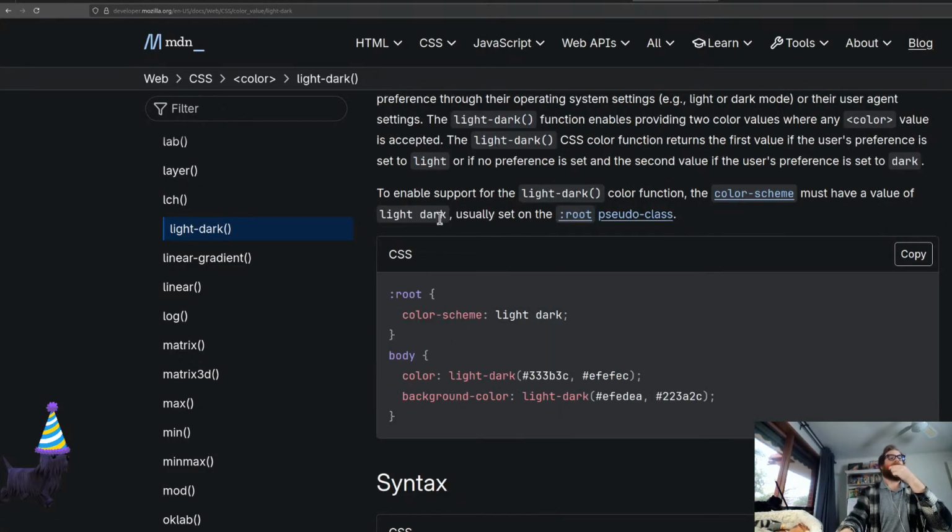Yeah, I'm going to implement this. So, color scheme, light, dark. All right, so body color, light, dark. Background color, light, dark. All right. So we've got to set this up somewhere. Okay, cool.